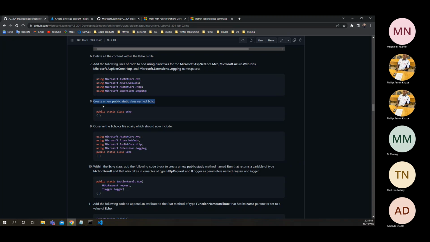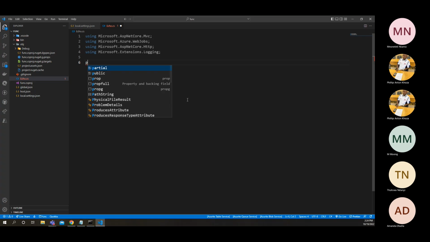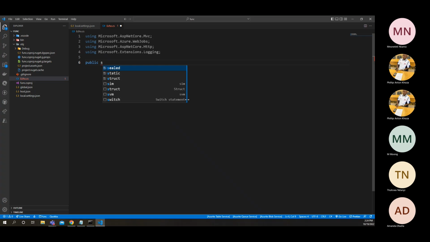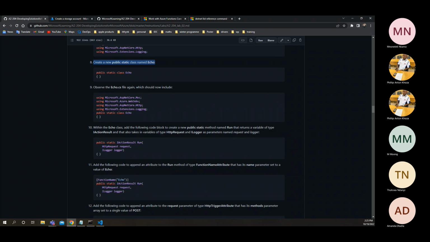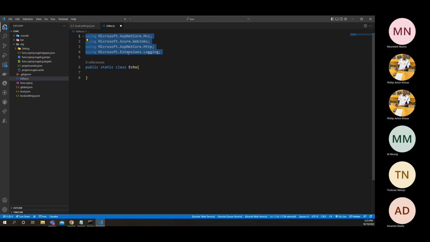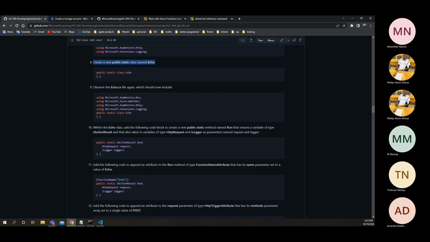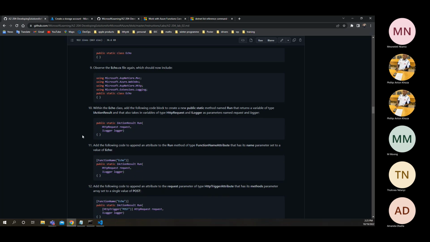And then here we will create a new public static class, which is called Echo. You would just say public static class Echo, and then a class looks like this. And this is how the file now would look. It will have all the four imports or the usings that we will be leveraging. And then we also have an empty class. And inside the class, we will add methods that will be within that class.